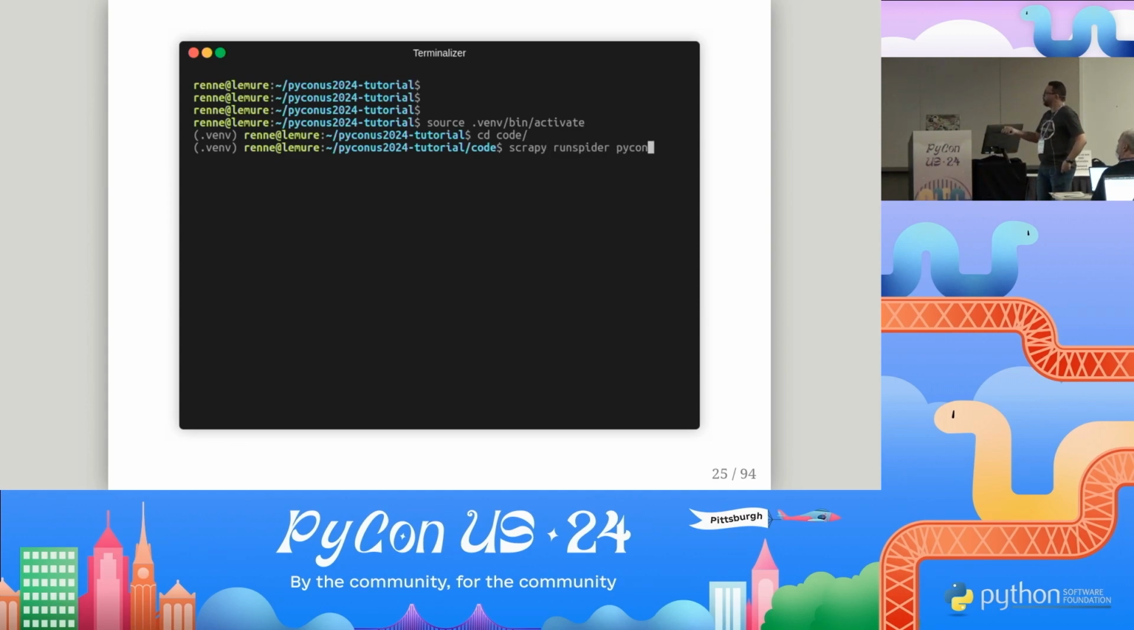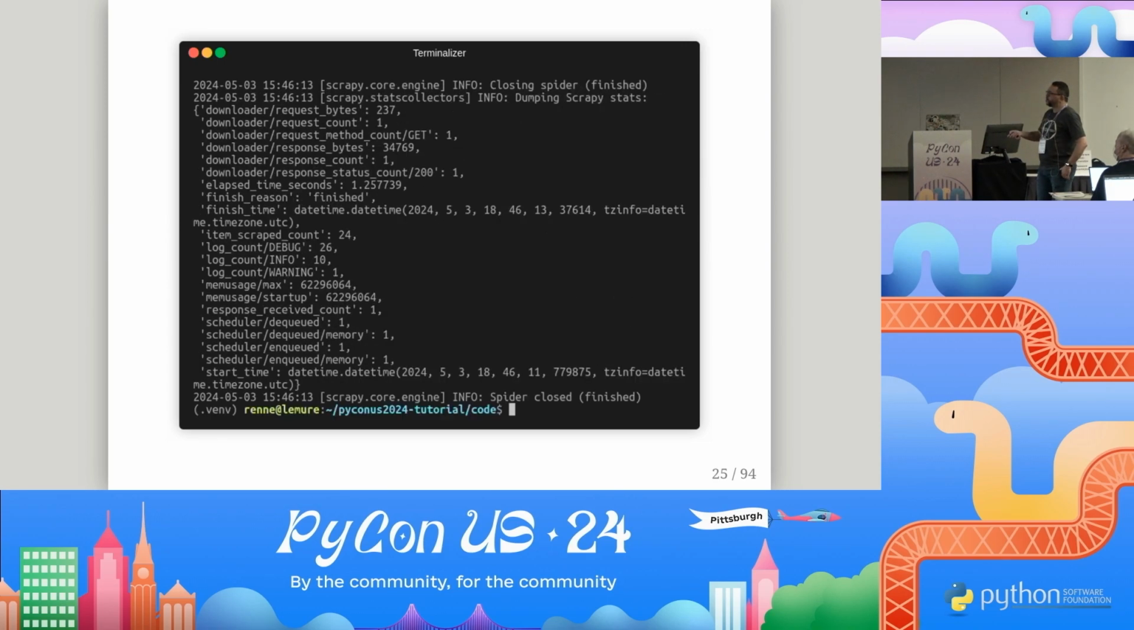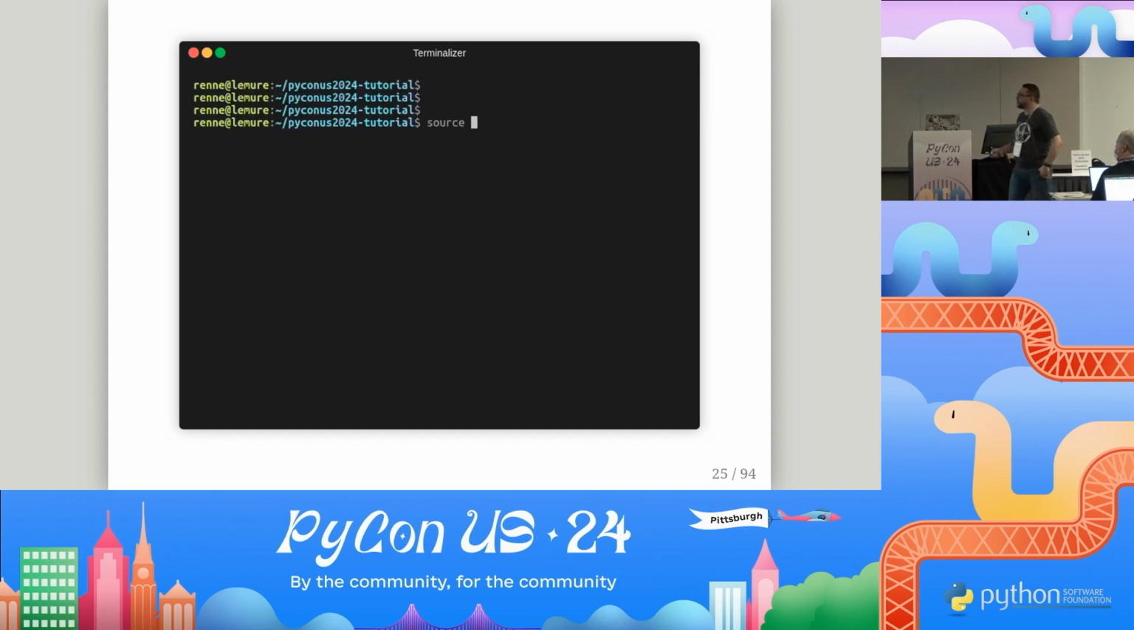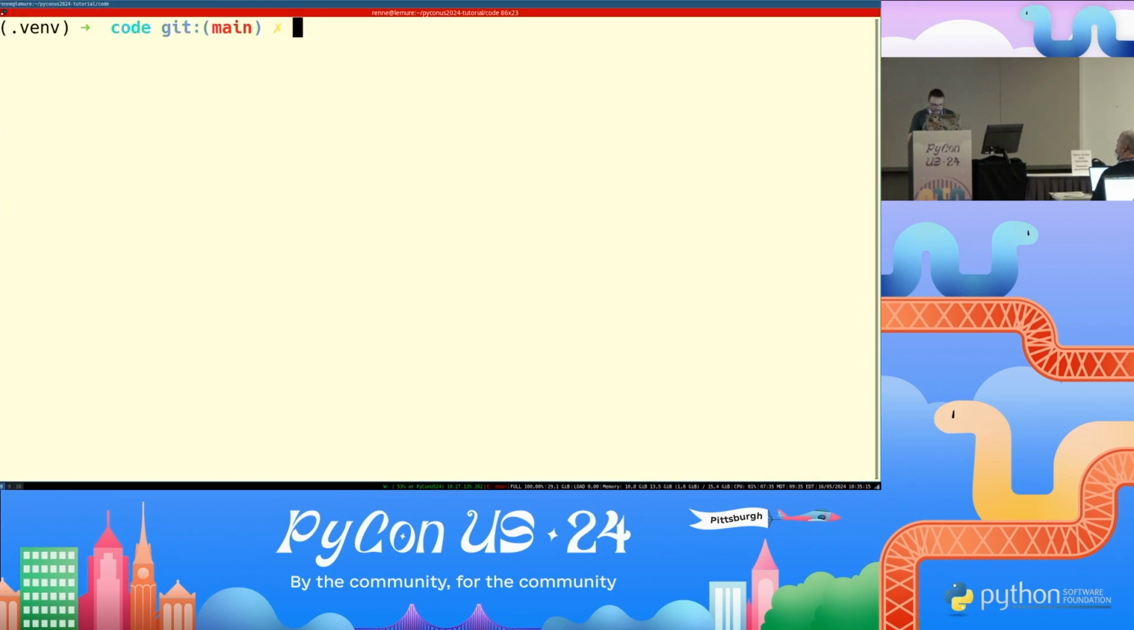So I will run the spider, the name of the file. This is just one way to run a spider. It does a lot of things and provides the data. But maybe this is better to run so you can see other stuff.